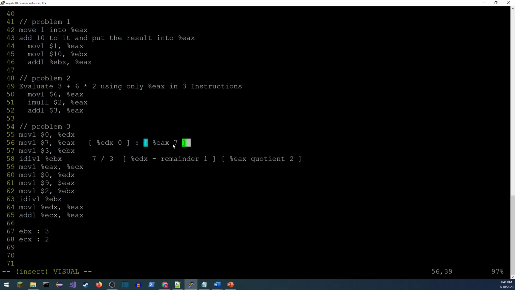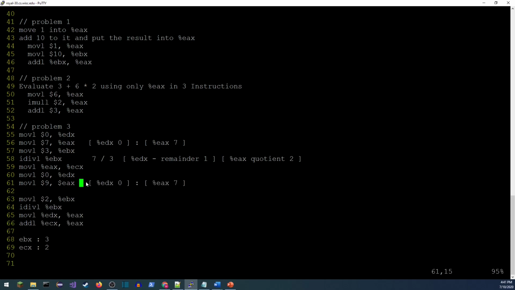So let me just make a copy of this piece right here. After we do all that moving, it's going to look like this. So we put a 0 here, we put a 9 right here. There we go, like that. We put a 2 into EBX this time. So that's where we're putting our denominator, or the divisor. And then we do this division. So this is essentially 9 divided by 2.